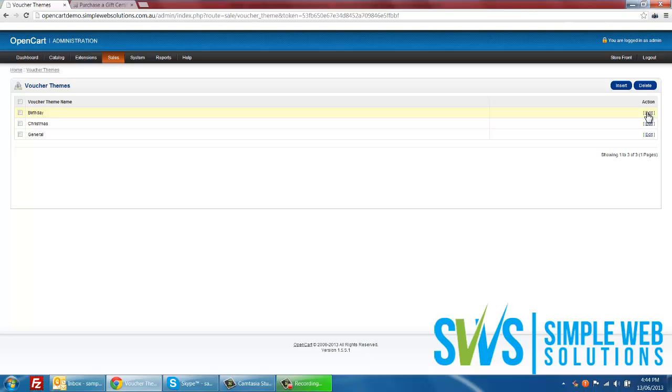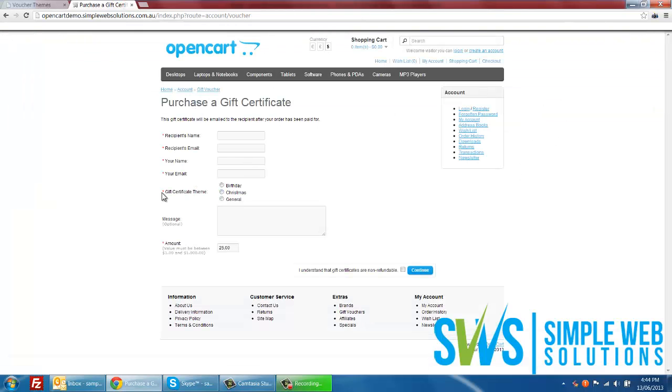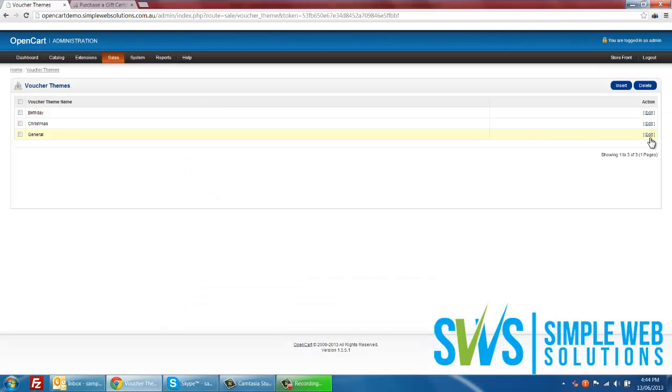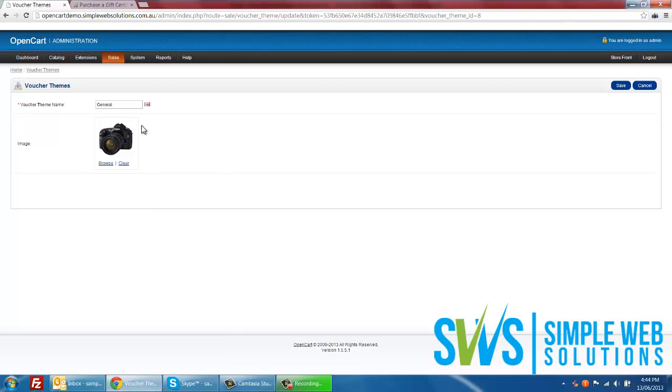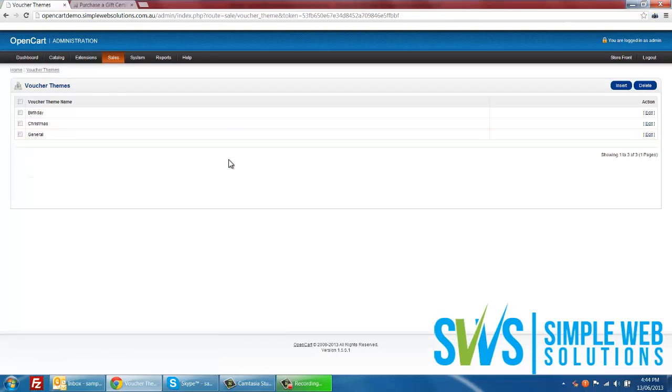But here it allows you to actually set up the voucher themes. So back here you've got voucher, gift certificate theme: birthday, Christmas, general. So if we just go edit on the general, it's just got an image and the name. All you need to worry about, it's not hard. You just set up the different theme names and that's it. You just let it go.